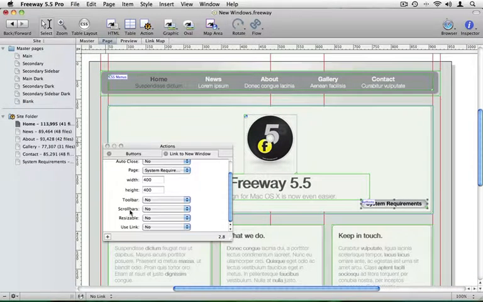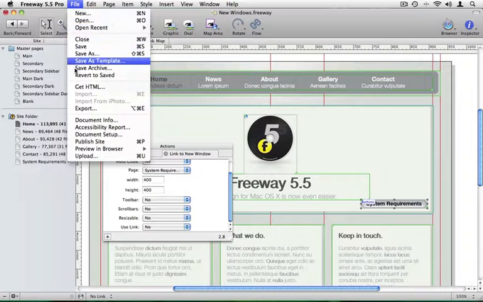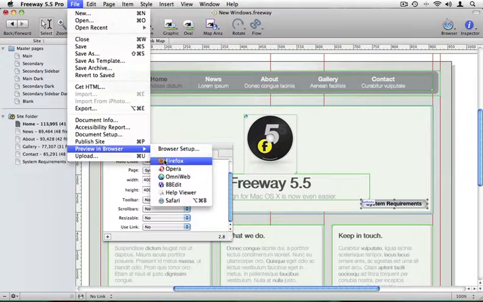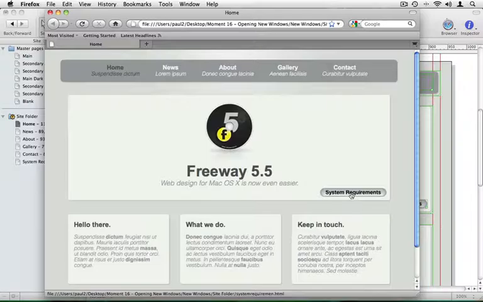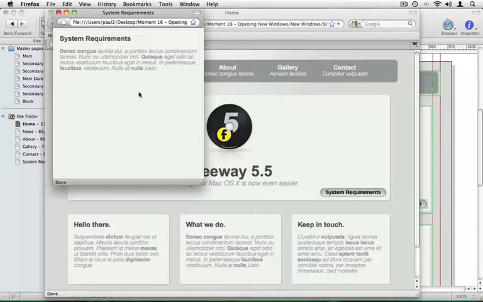Now some of these options may not be honoured by the browser. For example, if we view it in Firefox and again click on System Requirements, you'll notice we have the address bar and the status bar showing. It's important for some users to see where the page they're opening in such windows comes from.